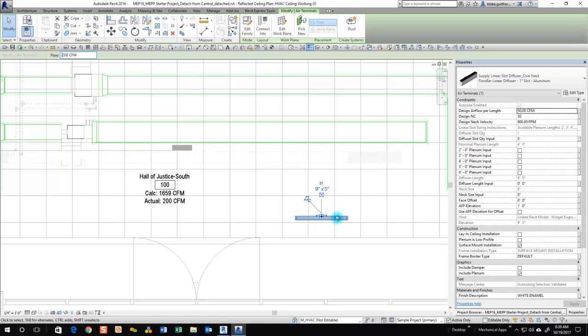So the active slot length here, which is where the plenum is above this track, is based upon this design airflow per length. So we have 200 CFM, 200 divided by 50, you end up with a nominal plenum length of 4 feet. Now, just like the other air terminal families, we have sets of inputs that you can override. So these check boxes are essentially overrides. So if we check mark the 3 foot length, as you can see, our nominal plenum length will update. Okay, so right now we're at 4 feet.